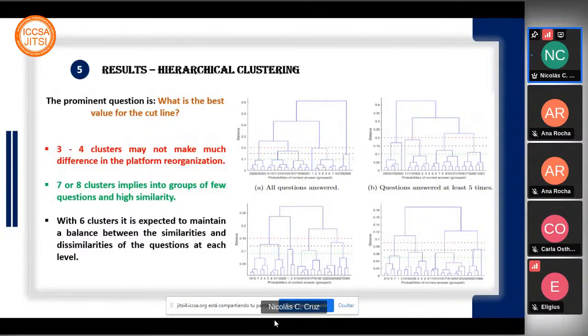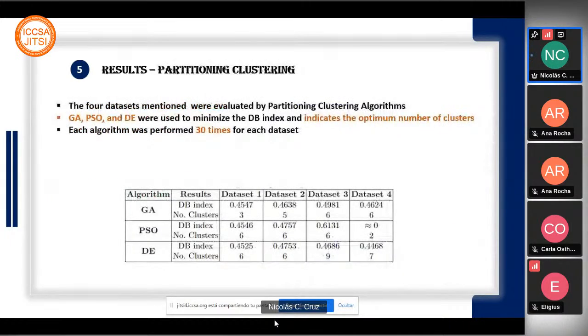So to compare the results, we also used the partitioning cluster. In this case, that was the Davies-Bouldin index I had already mentioned. We need to select some optimization algorithms. In this case, we selected 3, which are GA, PSO, and DE, to indicate the optimal value of the DB index. Here we have the results, the value of the DB index, and the number of clusters that each algorithm resulted in with each data set.